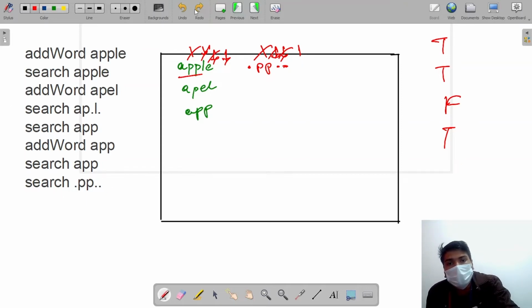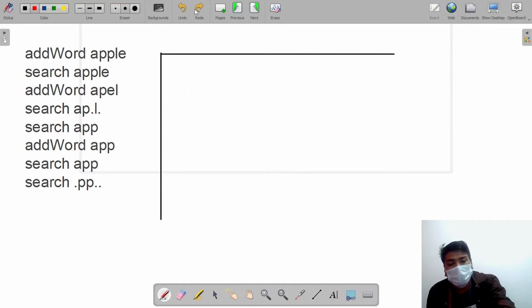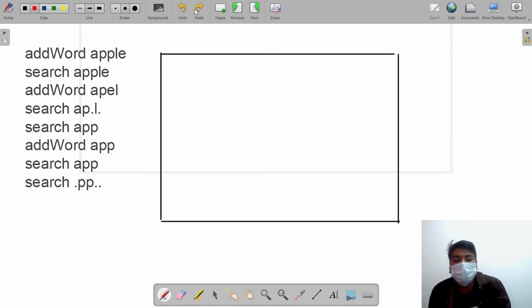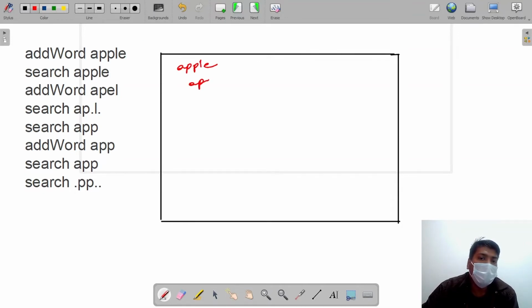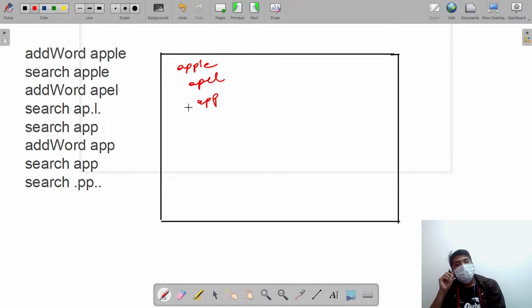So let us come to the problem: how. Okay, so for knowing how we are going to do this, let us first discuss the most basic, or I can say, naive approach. Okay, the most naive approach that we can apply here. So that could be, suppose I have added this apple, I have added this word app. Now someone is asking me to find apple.